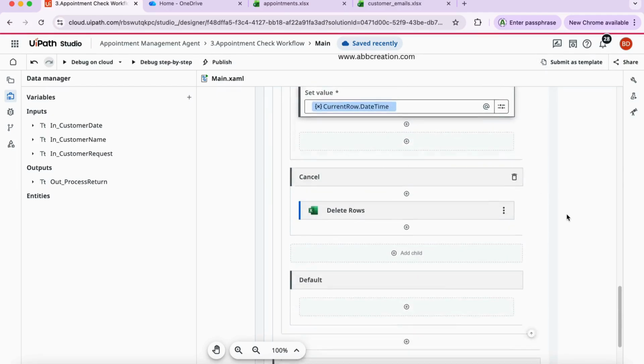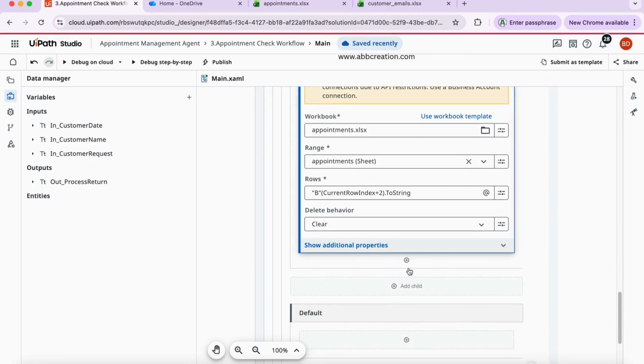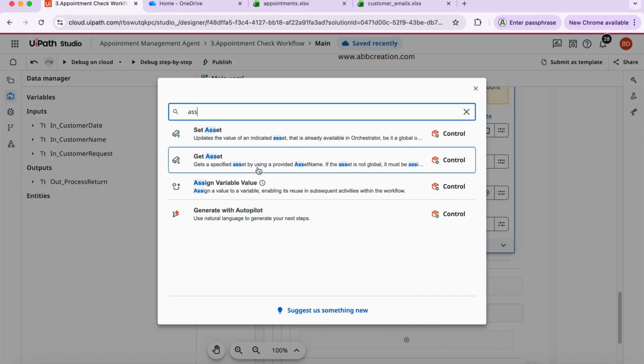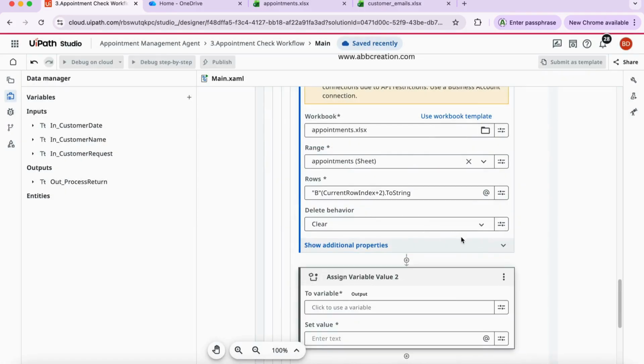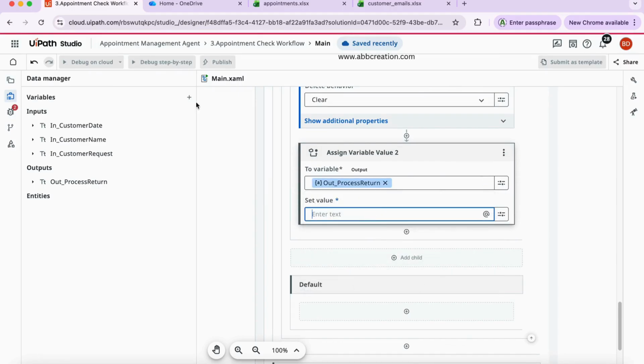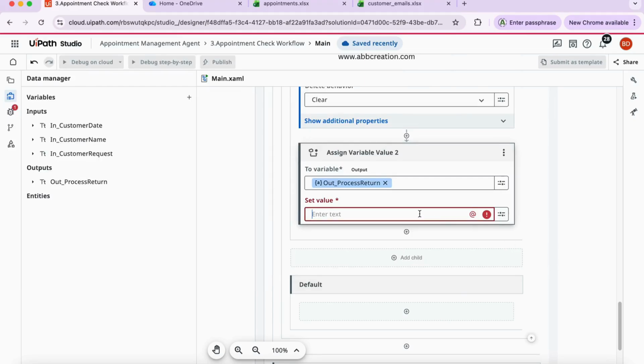Okay, so the next step is in cancel, right? Once it is cancelled, I can add an assign activity, assign set variable, and say output process return, and the value is "appointment cancelled". Perfect. Now I'll save it.